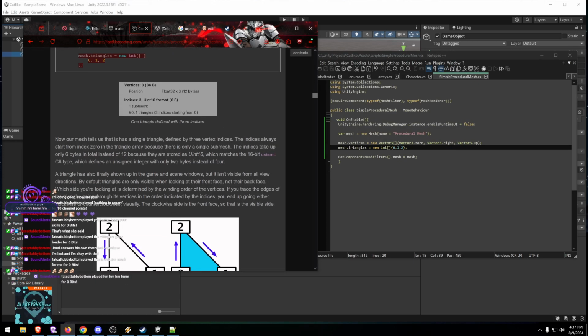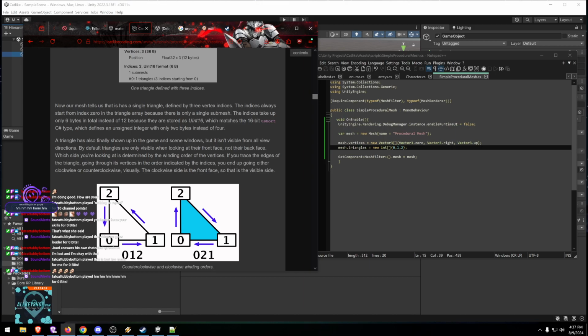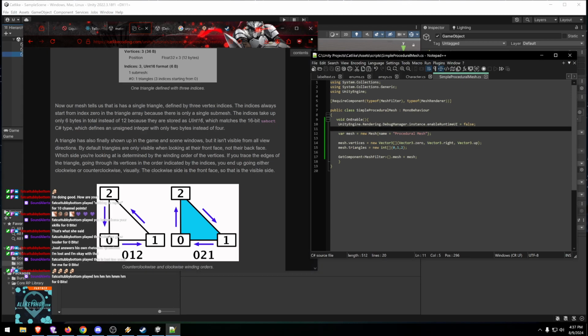Now a mesh tells us that it has a single triangle defined by three vertex indices. The indices always start from index 0 in the triangle array. Right? Always start from 0, even when we didn't put a 0 in. Because there is only a single submesh, the indices take up only 6 bytes in total instead of 12, because they are stored as uint16, which matches the 16-bit ushort C-sharp type, which defines an unsigned integer with only 2 bytes instead of 4. That is great.